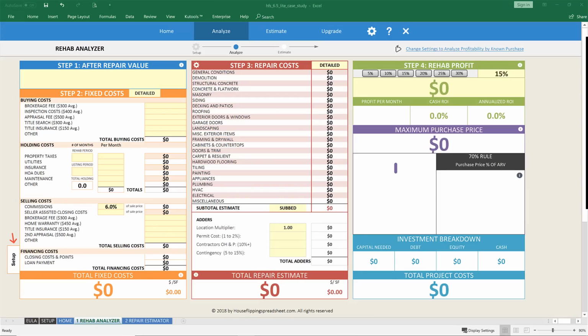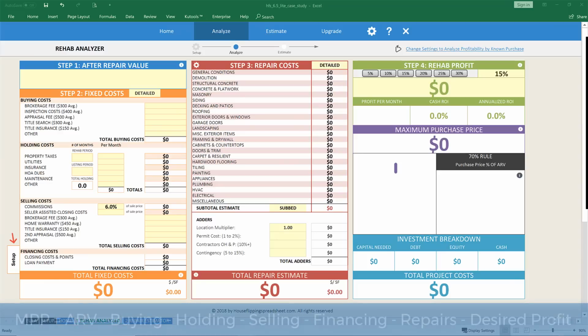Now let's start plugging some numbers into our calculator to see how much we should offer for the property. So I have our Rehab Analyzer tool open, which is used to calculate the maximum purchase price that you should offer for the property. In order to calculate the maximum purchase price, the Rehab Analyzer takes the after repair value, which is the amount you think you can resell the property for after the repairs, and subtracts all of your project costs: your buying costs, your holding costs, your selling costs, your financing costs, your repair costs, and your desired profit.